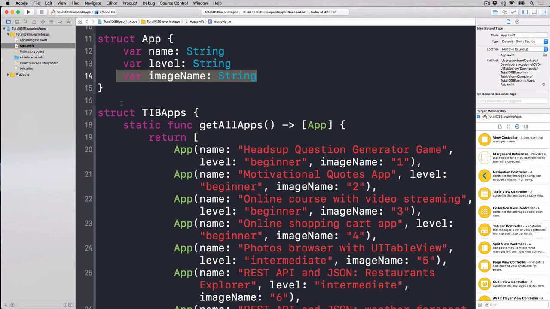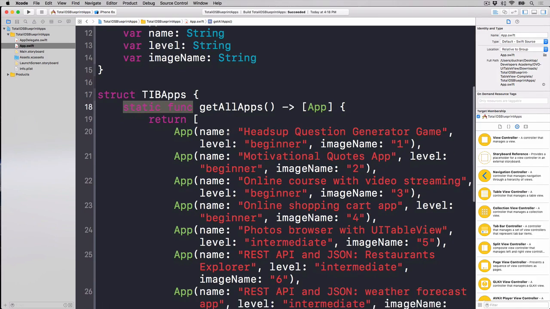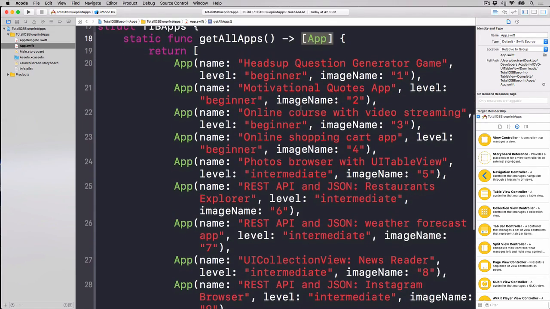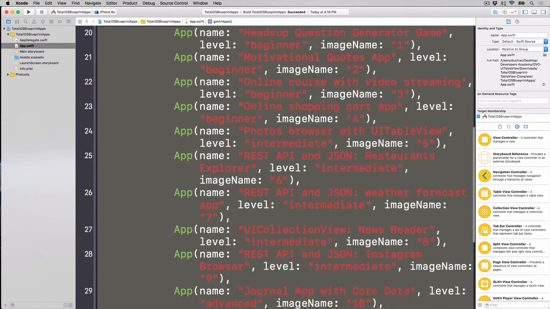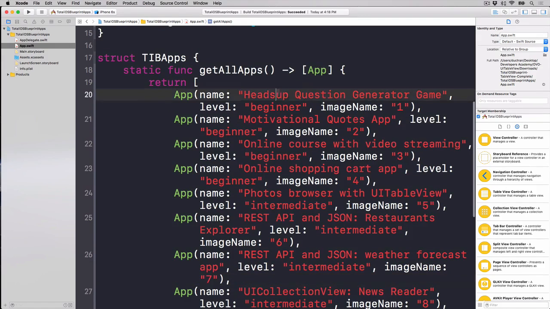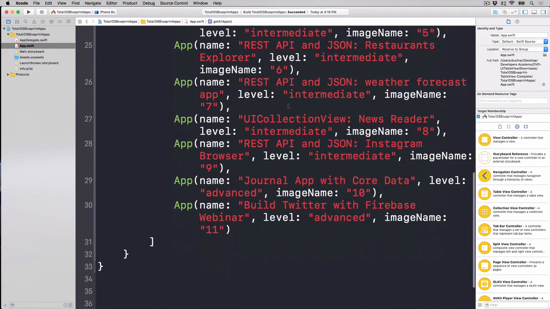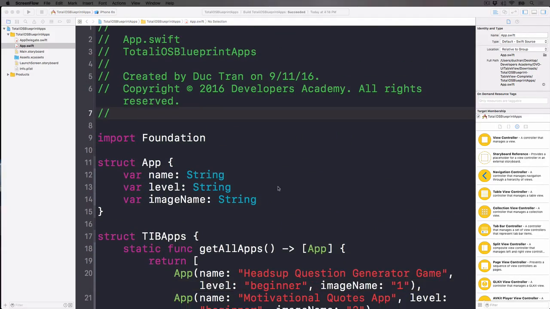And then, because for our data structure we are trying to display an array of apps, that's why we have TIBApps, which stands for TotalIOS Blueprint Apps. And we have a static function that gets all the apps and returns for us an array of apps like this. Inside here, all we did is we returned an array of apps. So we have, like, Heads Up, Question, Game Generator, level is beginner, image name is 1, all of those things. Okay, so that is our data model.